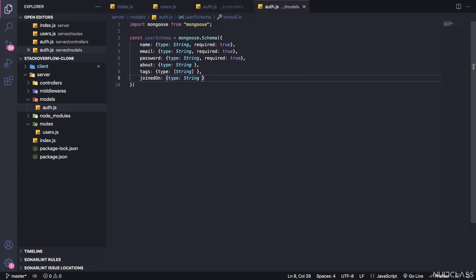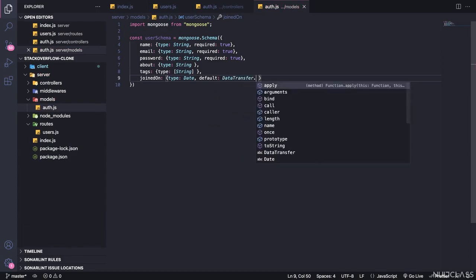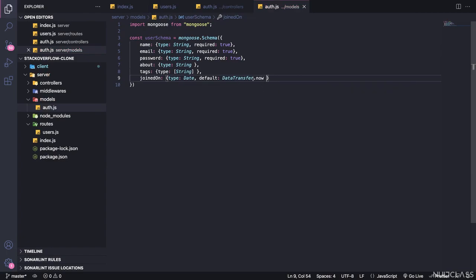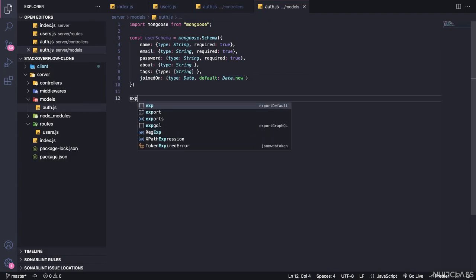And then the joinedOn type is going to be a date, with the default value set to Date.now. So whenever the user is created in the database, it will detect the time and the database will autofill it. We don't have to enter the time, it will just be autofilled. And then we will export this.